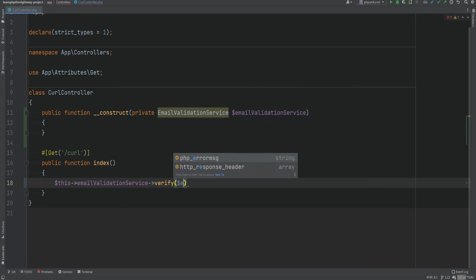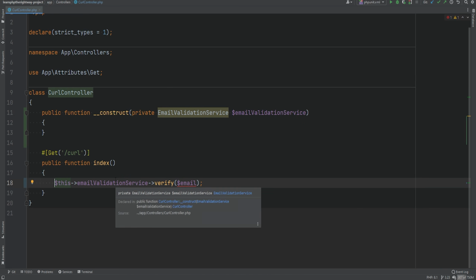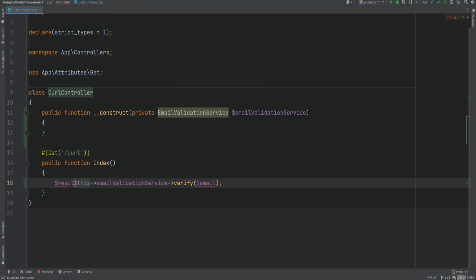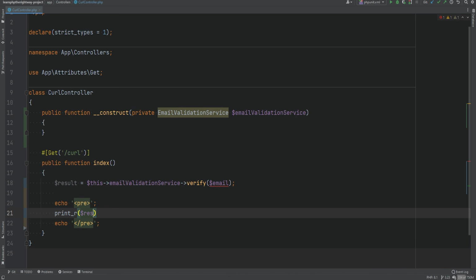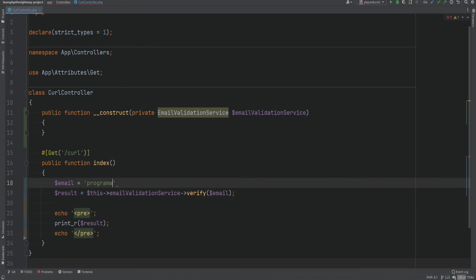We can pass the email as an argument, and maybe this will return an array of result, and we'll assign this to a result variable, and we'll simply dump the result on the screen so we can test it out. We'll hard code the email for this example.